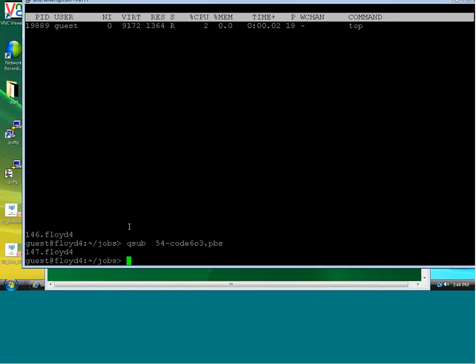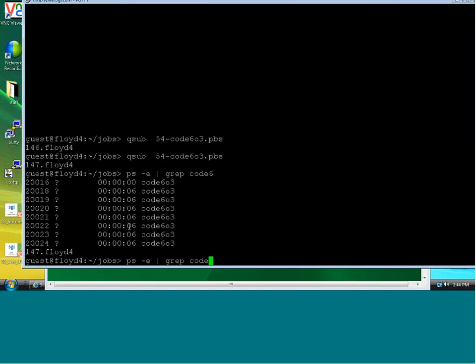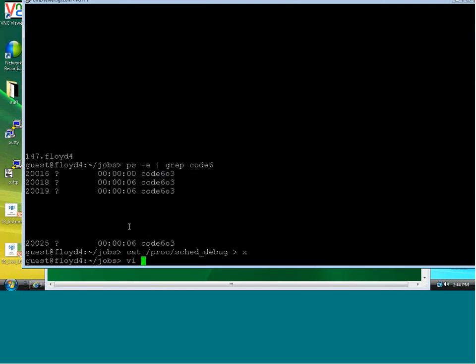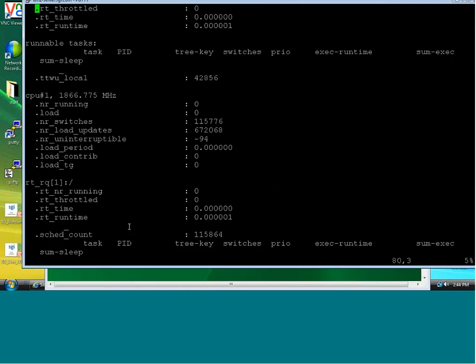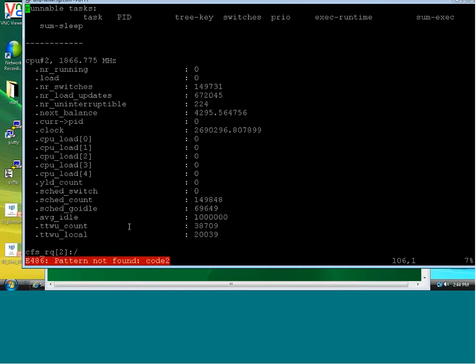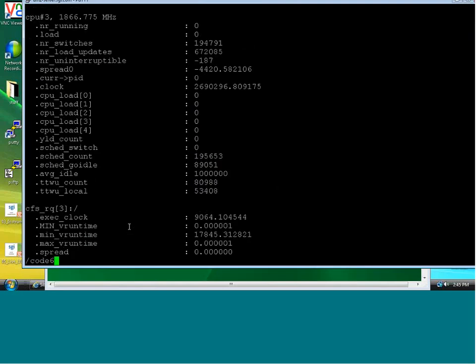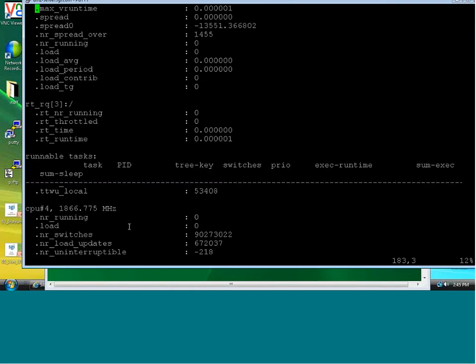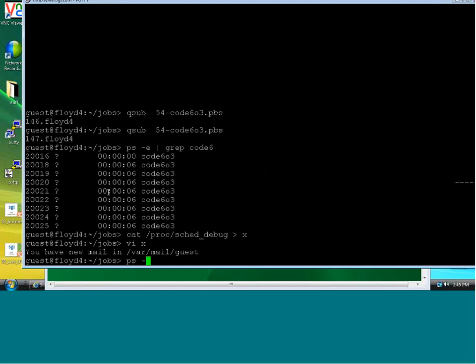I kind of wanted to see the affinity as well. Okay, those are running. If I do a cat of slash proc slash sched underscore debug, put it into a file, and then vi that thing and page down through it, let's just go for code 2. I'm sorry, code 6 is what we were looking for. And it looks like I missed it again. Not seeing any code 6s in there. What I was looking for was this particular line here. These things are not sticking around long enough for me.